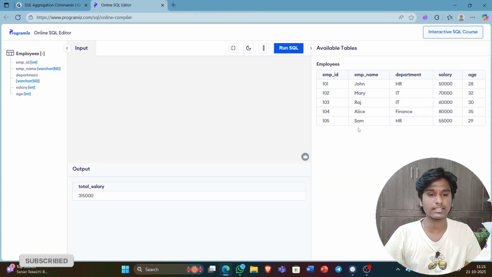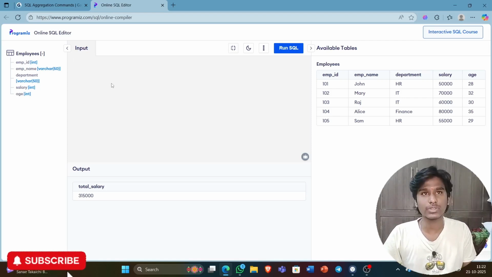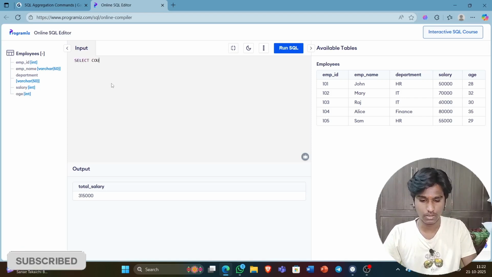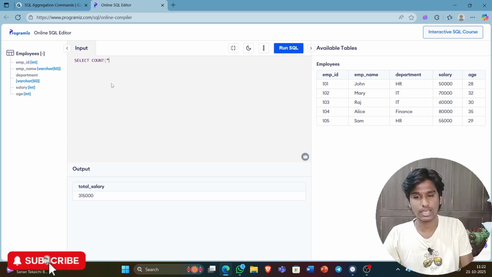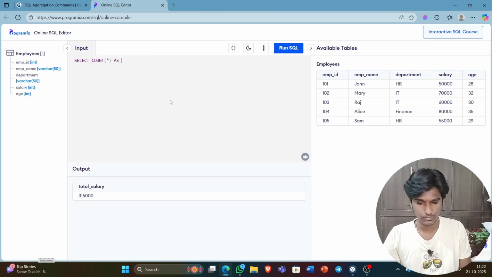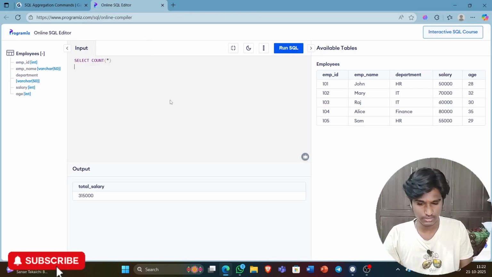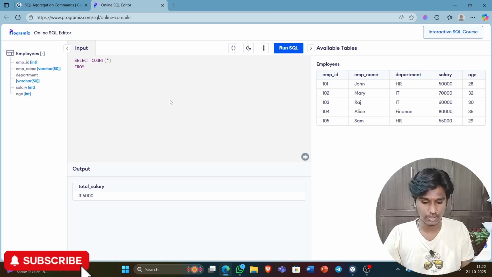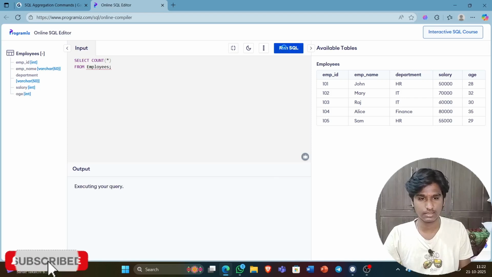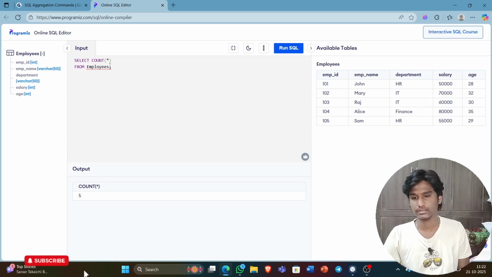So here I have created the table before starting the video. So let's learn about the count function, how the count function works. So select count of star. Star is used to count everything. First, let's just take the count. Next, from table name, employees. So let's run this. See, the total number of employees is 5.